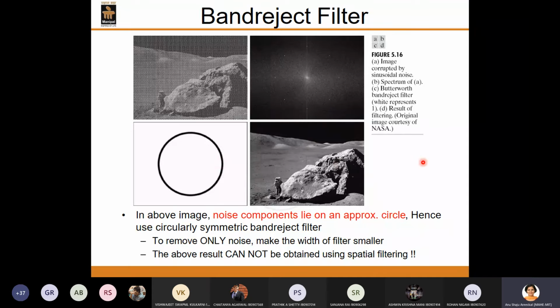Okay, so this is an example of how you can use band reject filters, but you can make use of band reject filters only if you know exactly what the frequency is at which the noise components contribute.